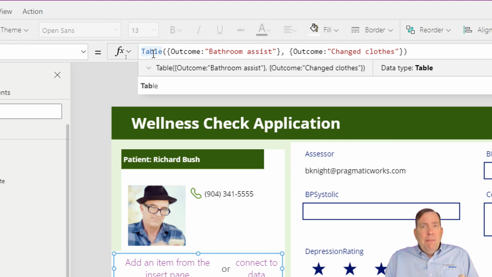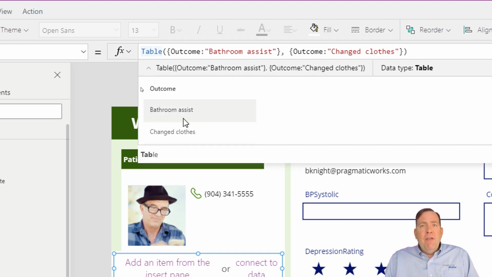So if I select table, we can see so far that I have a two-row table called outcome. This is why I like it for drop-down boxes where I have a yes-no drop-down box, or simple things where I don't want to have to create a table or a collection for it.